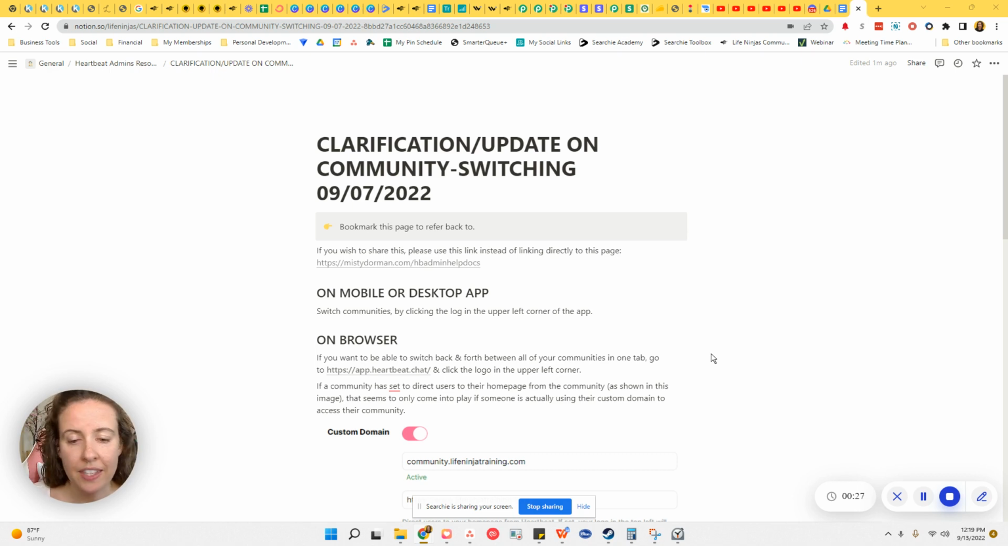This is how it works right now, as of September 2022. Things could change, but I hope this is helpful. The document we are looking at is part of my Heartbeat Admins resource guide. I will put a link below to where you can grab that. I'm documenting everything I can think of as I see questions come in in Heartbeat's community, the Hearth, and as I work through testing things, I will keep adding to this document.